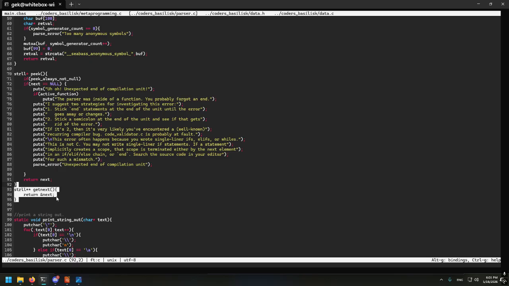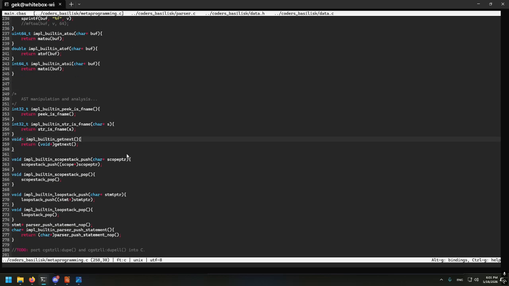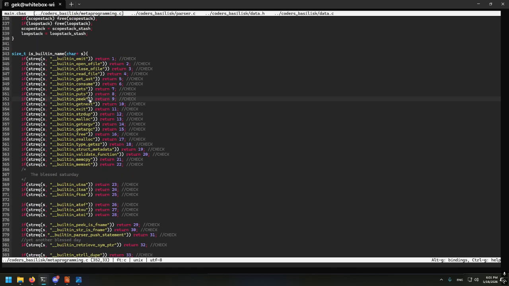So next is the variable that holds the pointer to the next token, and then get next gets the pointer to the next variable. I see, right. So that's what that does. I actually didn't remember. I do believe you need that in order to be able to set the parser's state, right? You need to be able to set the value of the next variable, because that's what the parser actually uses.